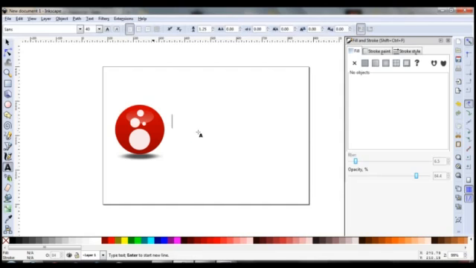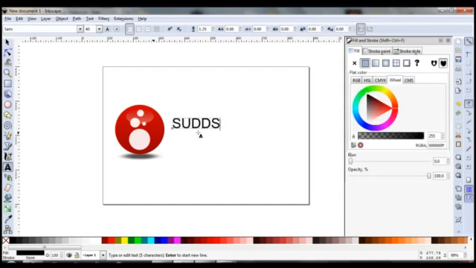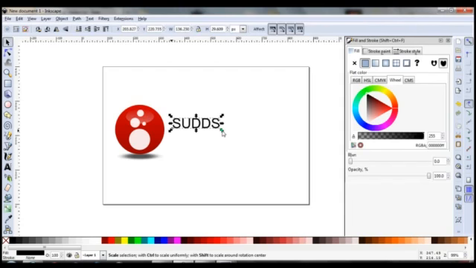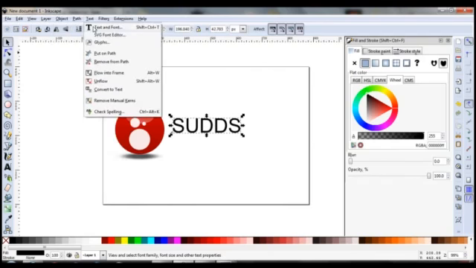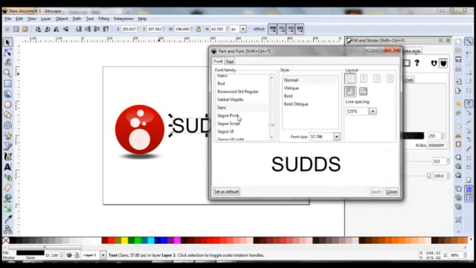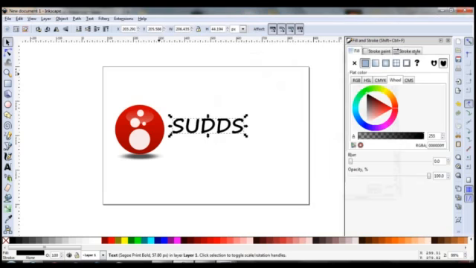Now we're going to put our text down. So our company name is called Suds. And so let's put that down. We're going to change the font. We'll resize it a little bit. But then we're going to go up to Text and Font, and choose a font. We're going to do the print. There we go. Stego print. Excellent. Alright, so it looks good.